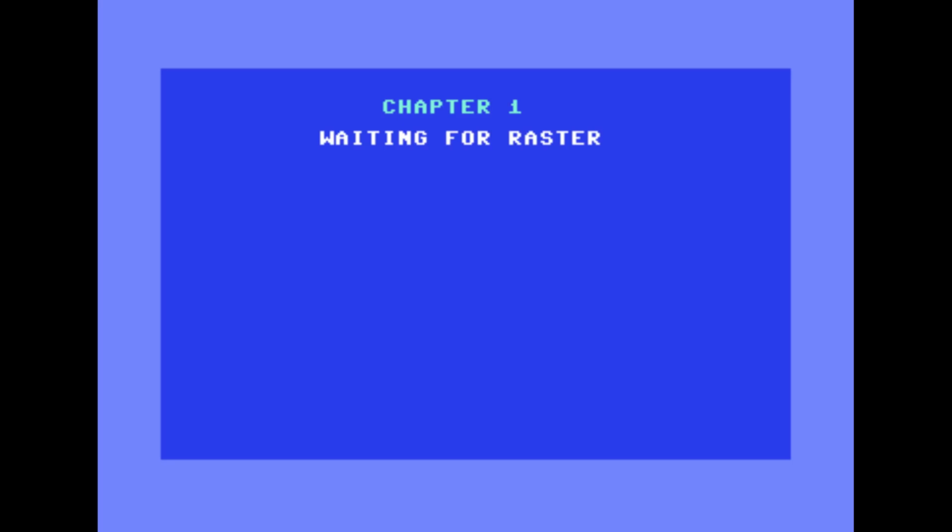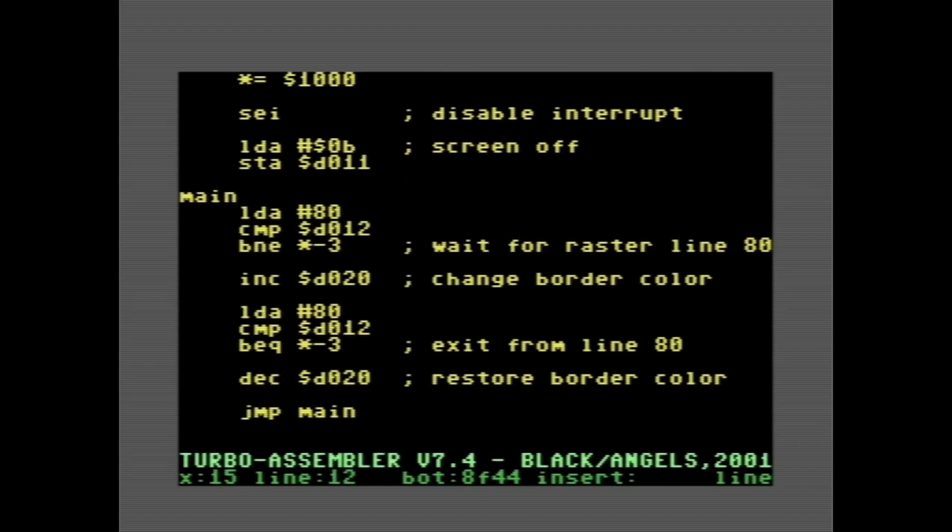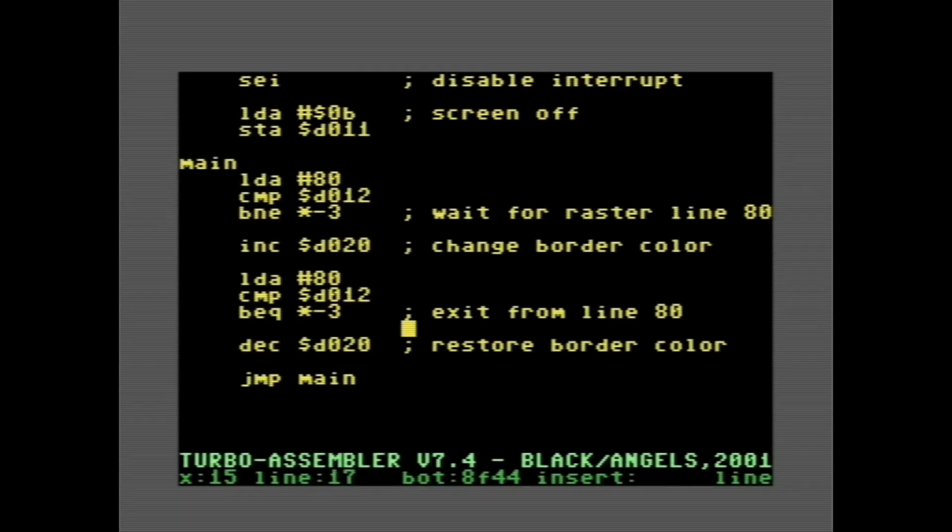In this lesson, we will do a deep dive into Commodore 64 interrupts, raster lines, and timing optimization. If you had a look at some previous videos, you may have noticed code like this, for example, if we want to wait for a specific raster.